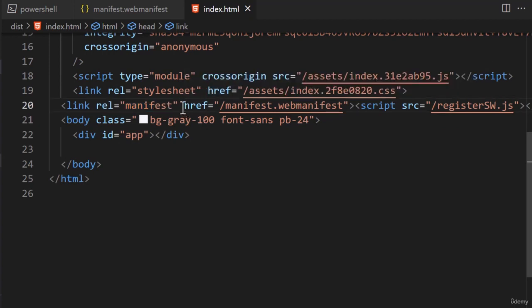Great, we've got a manifest file. We'll stop here for now. In the next lecture, we'll look at how we can configure the manifest file.